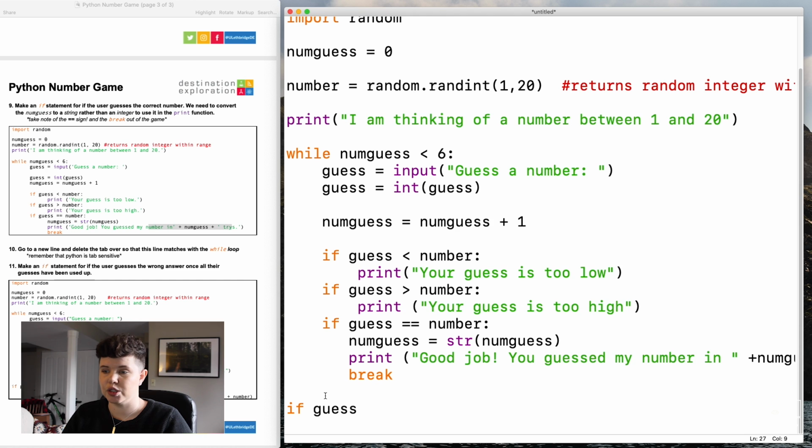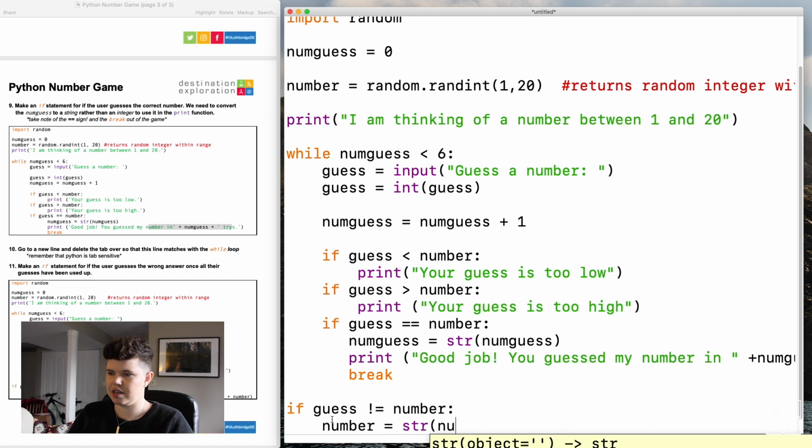lost the game. So to do that, the does not equal code in Python is an exclamation mark and an equal sign. So it's if the guess does not equal the number, we have to first turn the number into a string so that we can write it. So just like we turned the number of guesses into the string, we're going to do the same thing down here. We're going to turn the number into a string. So this is just the number, the random number that your computer has created.